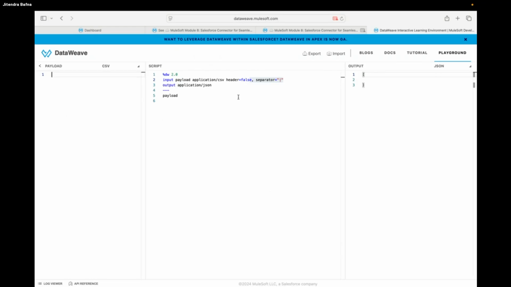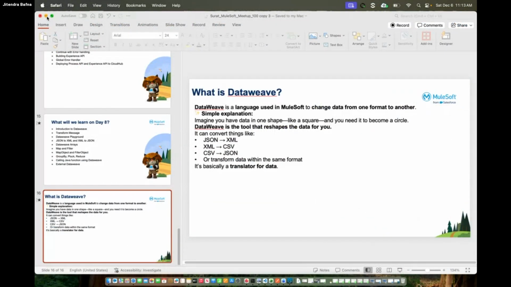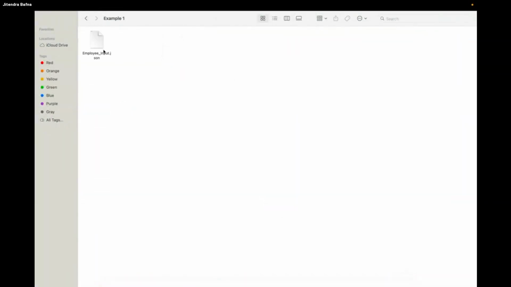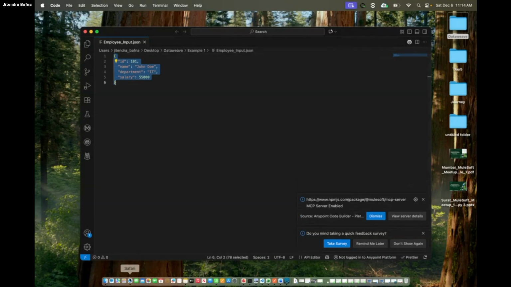Okay, so let me start with a simple thing. I have one example, a simple example. This is my input message. I will copy this input message and go to the playground.